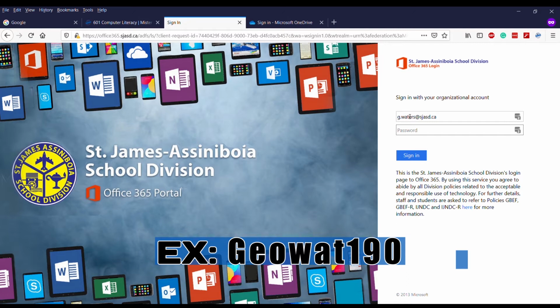Your password is the first 3 letters of your first name with a capital on the first one. So George Waters would type in, here, I'll type it up here just so you can see it. George Waters would type in capital G-E-O-W-A-T, and then 3 numbers. So for example, something like that. Obviously that doesn't go there, so I'll just type that down here: G-E-O-W-A-T 190, and then I would click sign in.